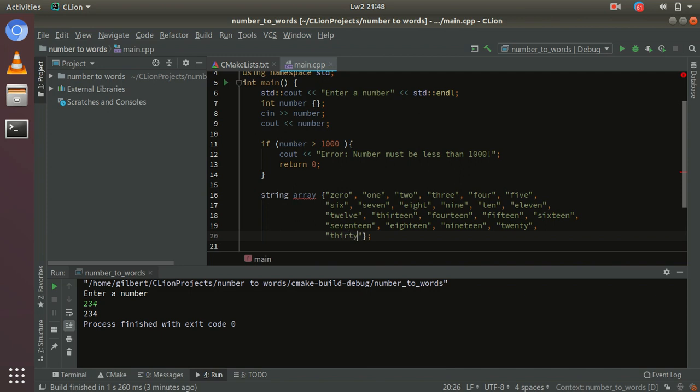30, because 21 is just a mixture of 20 and 1. Okay, we don't need to include those ones, they're just combinations. We only want the words, so here we have 40, 50, 60, 70, 80, 90. Okay, we need to include 100. So that concludes our array.